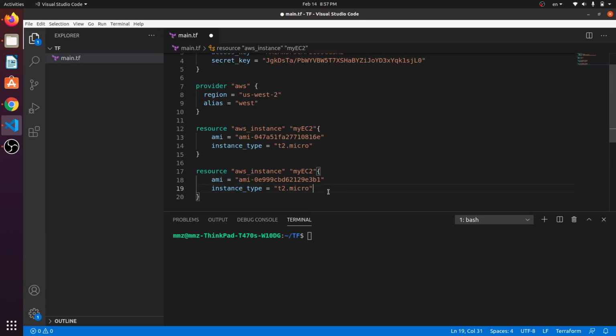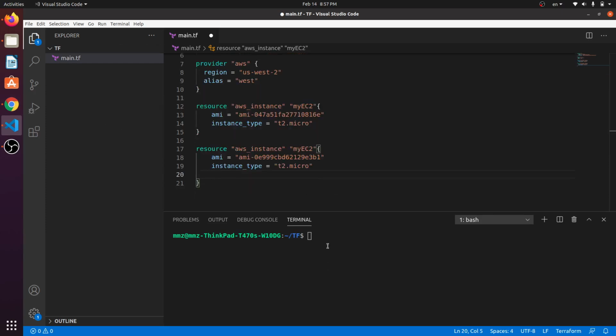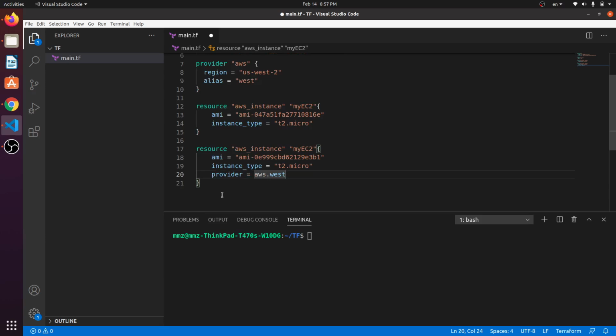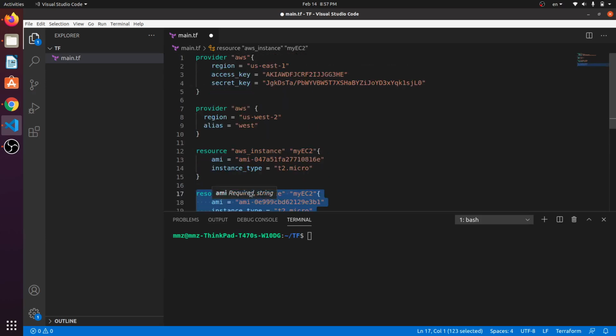But this I will not put as is actually. This time I will put here provider. So provider equal and put the name of the provider, which is aws.west, okay, like this. So which means that this is optional, by the way. You can see this will be only created into the region US West 2, which is Oregon in my case. All right, so far so good.